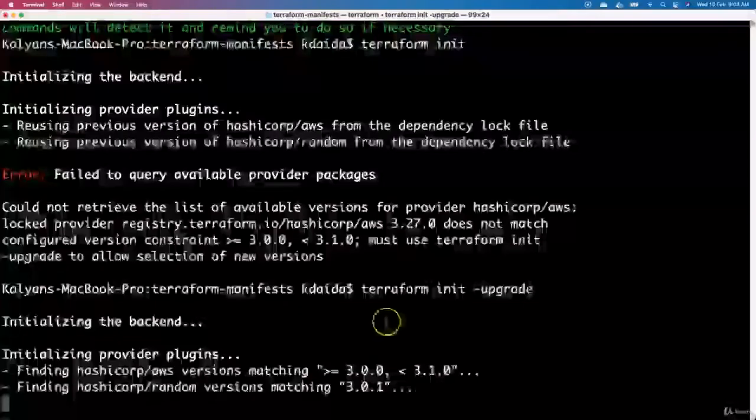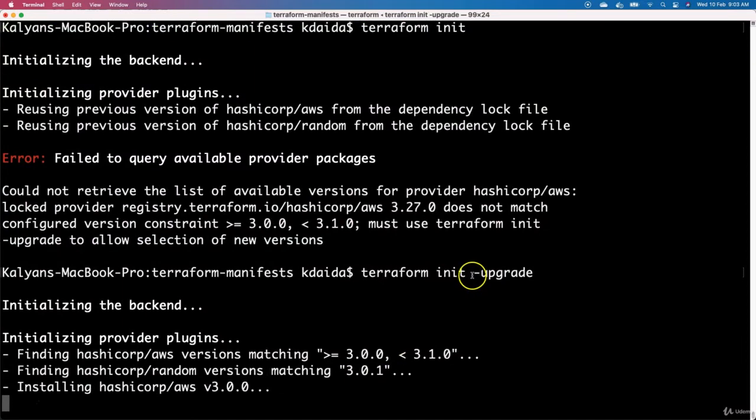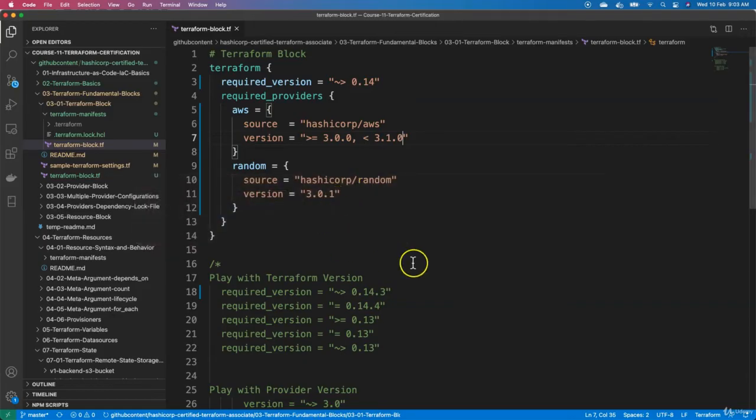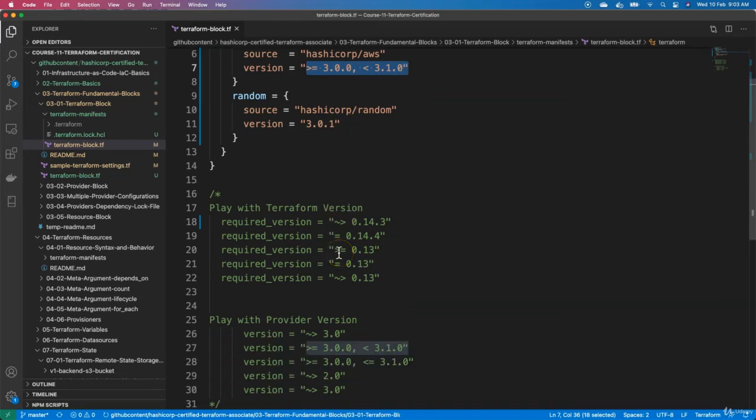Now it will go and find the version because I provided the -upgrade. It found something between 3.0.0 and 3.1.0, finding only 3.0.0, and it is installing that respective version now. So by providing the -upgrade, it can even downgrade based on the version constraint you have provided, or it can upgrade based on the version constraint you have provided.